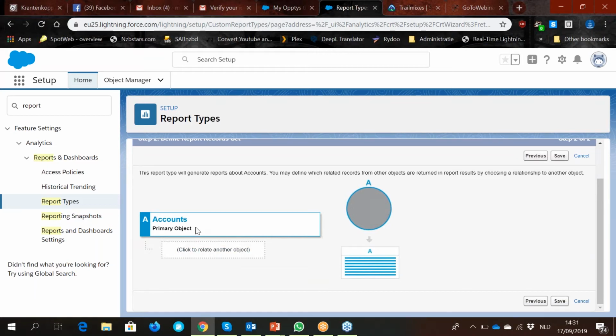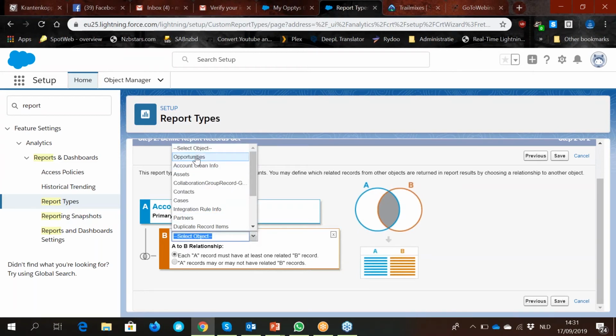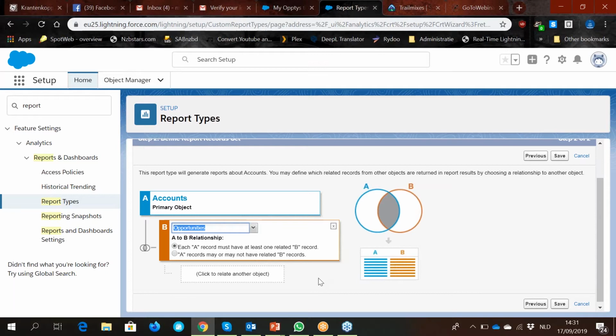So my primary object is accounts. Okay, I need to link that to my opportunity. So I'm just going to click here, and I'm going to select my object to which it's linked, opportunities. Now this is the interesting part. My standard report types that come with Salesforce are all of the type: for each A record, I must have at least one B record. They're all like that, which means that with this type of reports, I cannot show what is not there.